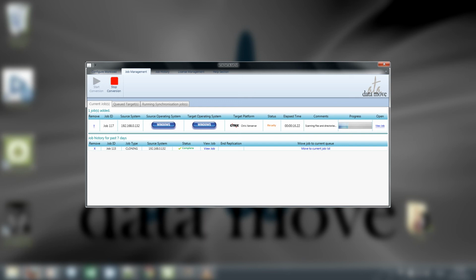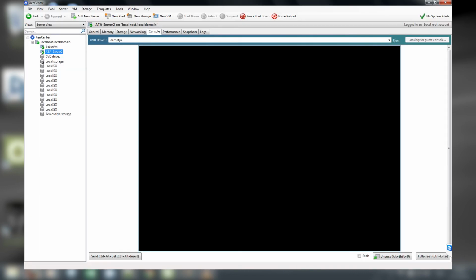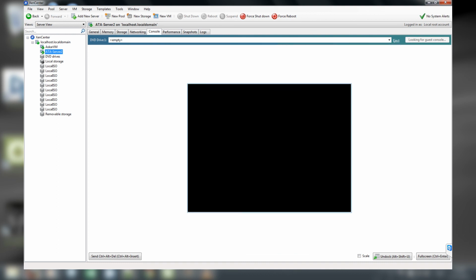For time purposes, we have sped up the time sequence of this process, but ATAdatmove has one of the fastest non-hardware transfer speeds available, hitting about 69 to 70% of line speed depending on the resources allocated to the process. This can be throttled to your specific needs also. The process is complete, and the newly cloned virtual Windows server in Citrix is being started for the first time, concluding yet another successful automated host migration by ATAdatmove Migration Solution.